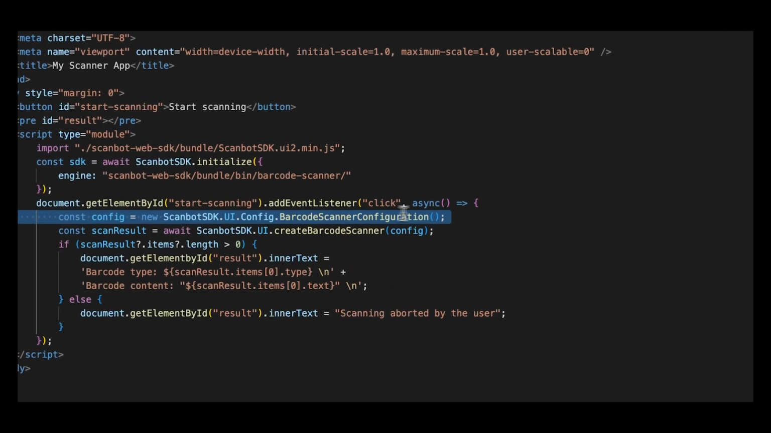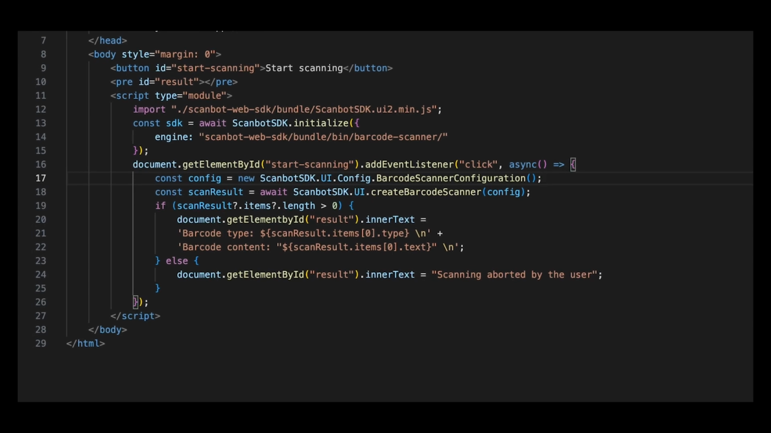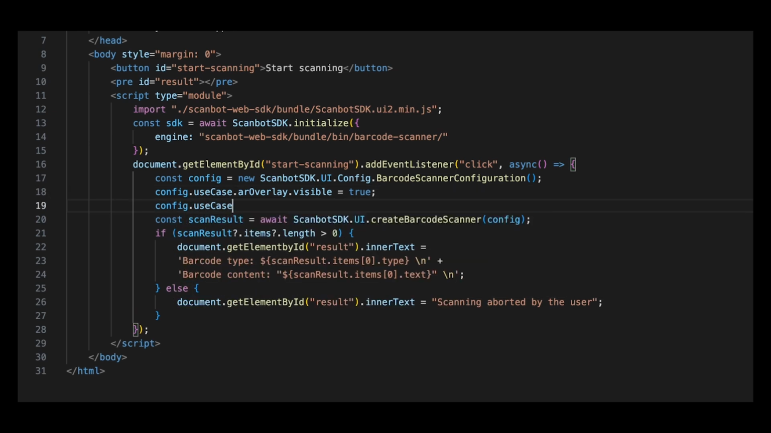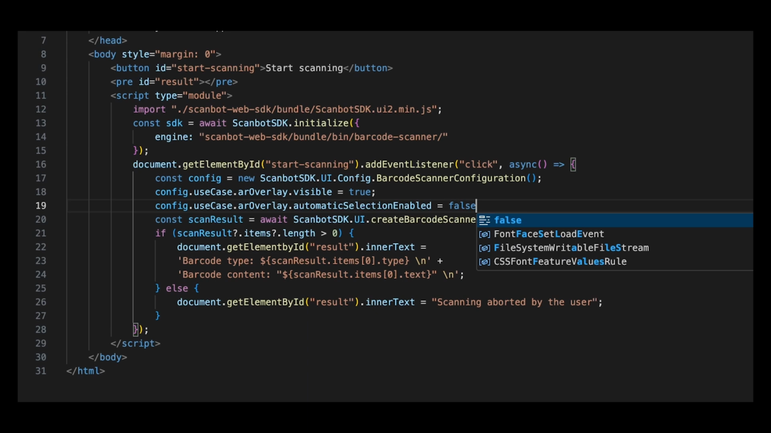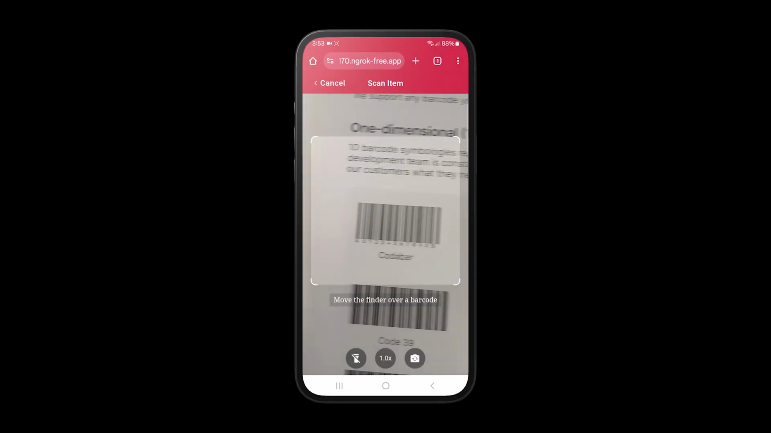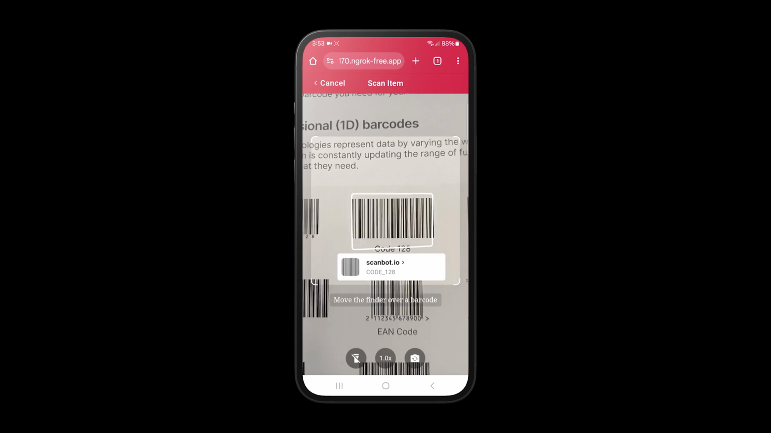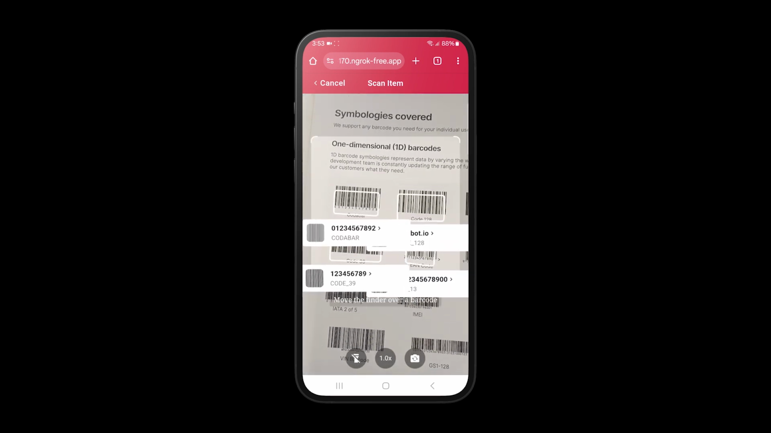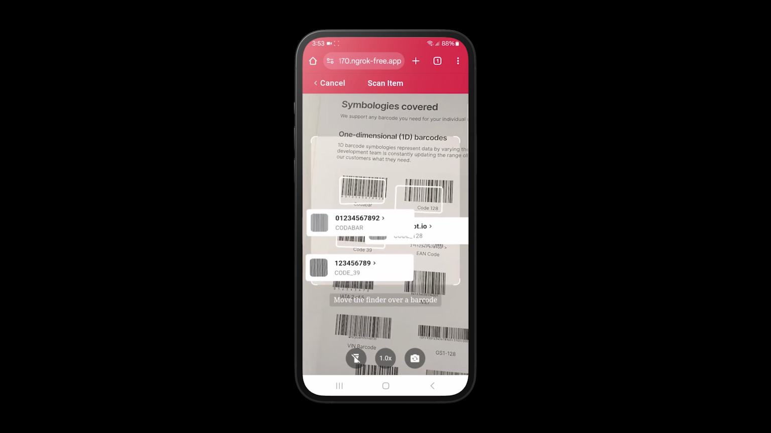Here's a cool feature. We can add an AR overlay that displays barcode contents directly in the viewfinder. It only takes 2 lines of code to enable this. Let's test our implementation with different types of barcodes. Notice how it handles multiple codes simultaneously and provides immediate feedback through the AR overlay.